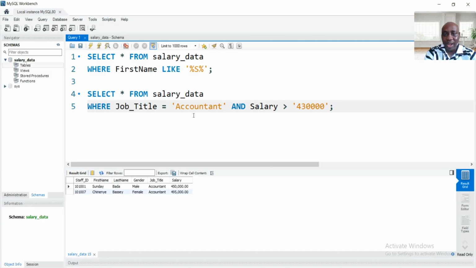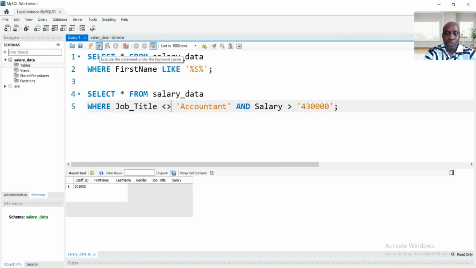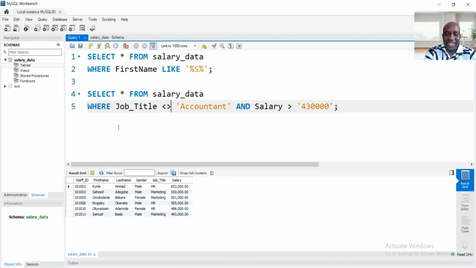Now if I want to see the salary of other job titles like HR, driver, and I don't want to see accountant, I can use this symbol. It means less than or greater than, which means that I don't want to see the title of accountant, but I want to see other job titles. It will give me the list where the salary is greater than 430,000. When I execute this, it will bring the list out without the accountant.